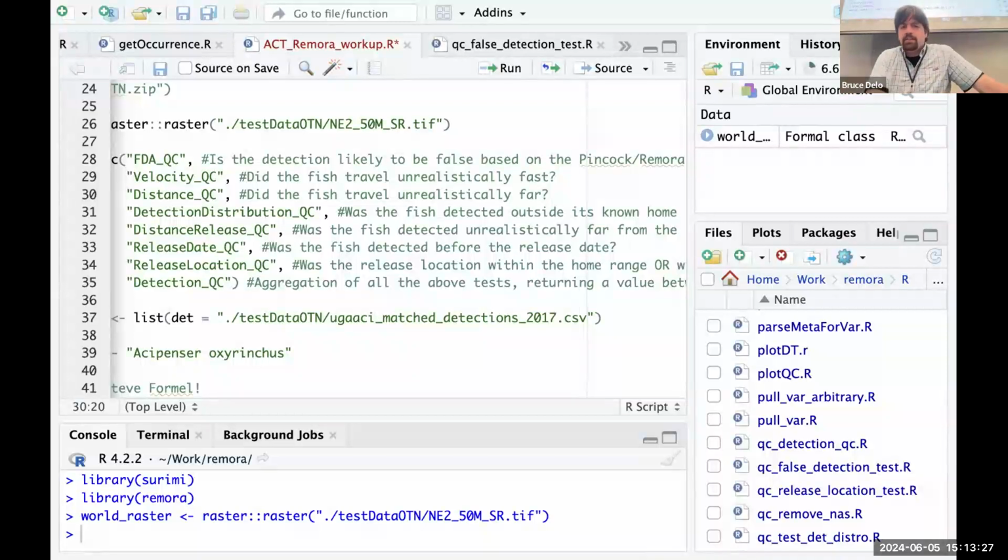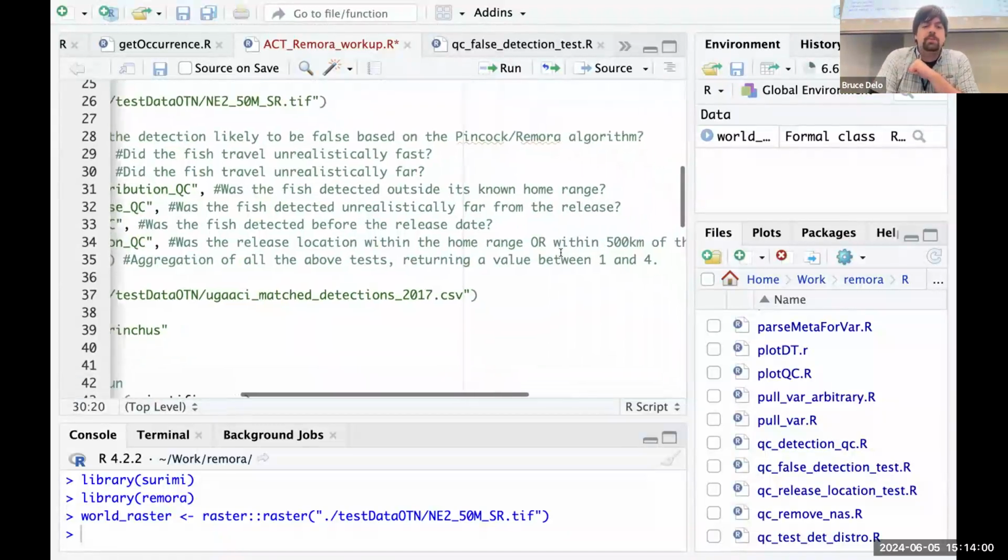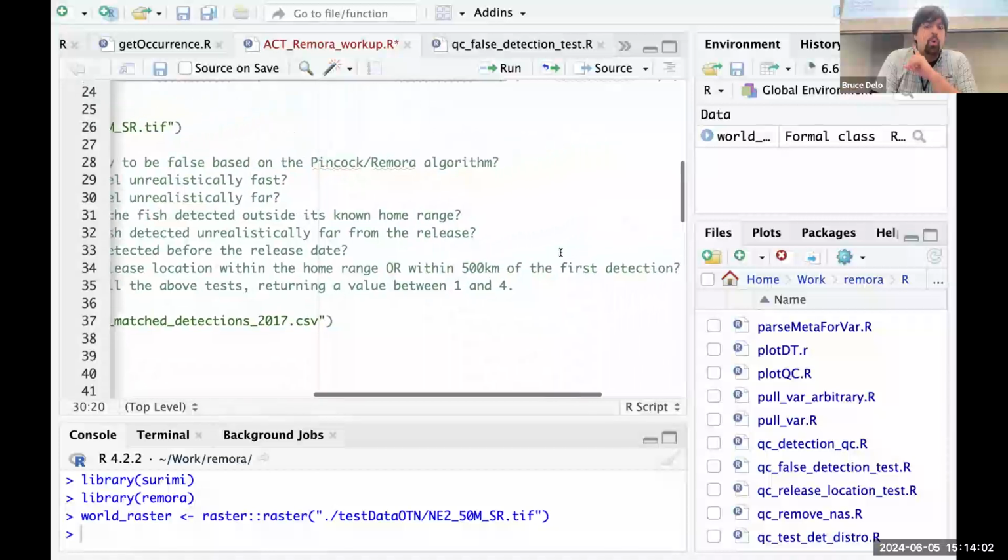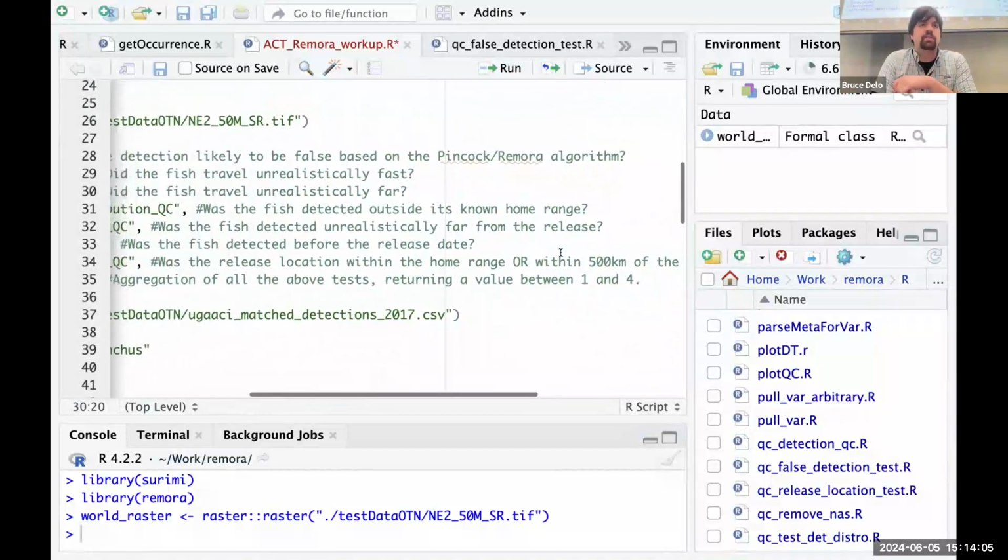Velocity QC, did the fish travel unrealistically far? Put a pin in unrealistically. Distance QC, did the fish, velocity is, did it travel unrealistically fast? Distance is, did it travel unrealistically far between two detections. Detection distribution, was it detected outside its known home range? Put a pin in known home range as well. Distance release, was it detected unrealistically far from the release location? Release date, was the fish detected before the release date? And release location, was the release location within the home range or within 500 kilometers of the first detection?